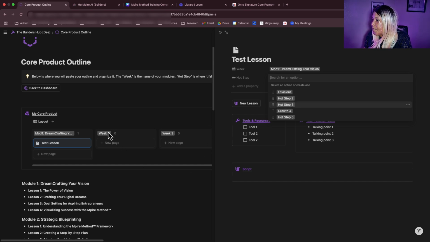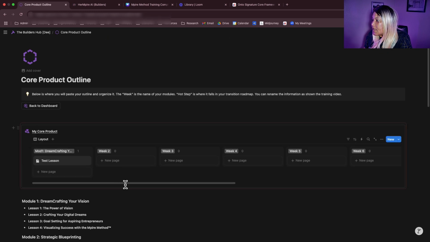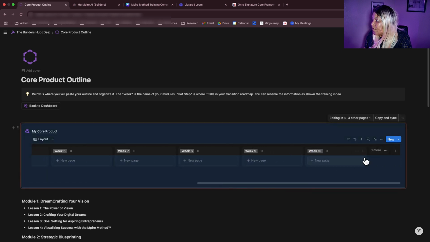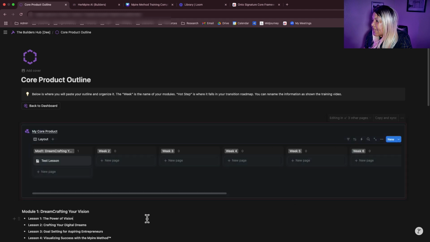All right. Also the modules. If I close this out, this goes down to 10 modules. This actually goes out to 12. So if you see 3 more, that's because it's 11 and 12. And that's if it gave you all of that, right?